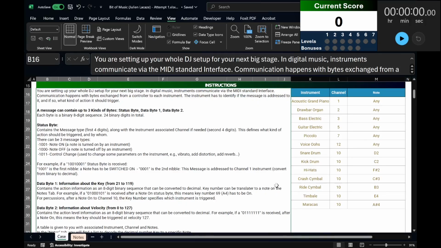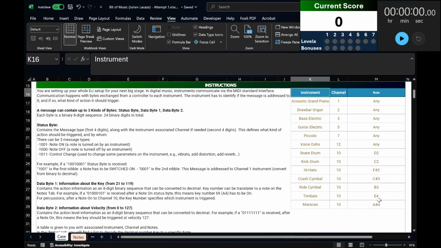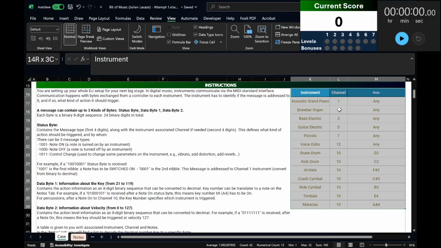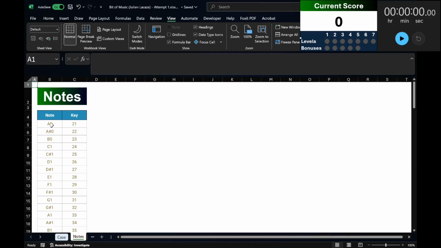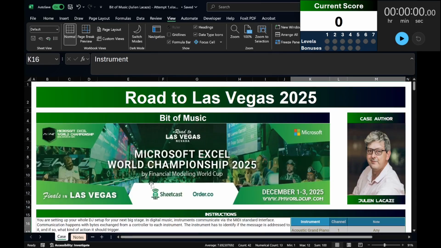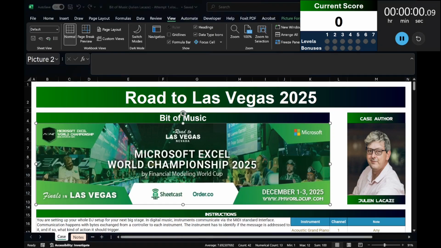But before I go on, what I just want to show you here is a table with the instrument, the channel that it plays from, and a note if it requires a certain note to play. And on this note page, let me zoom in a little bit, we have a list of notes and the key that is used to play those notes. So, without further ado, I am going to go ahead and give this case a try. Let's see if I can get full marks within 30 minutes. Here we go.